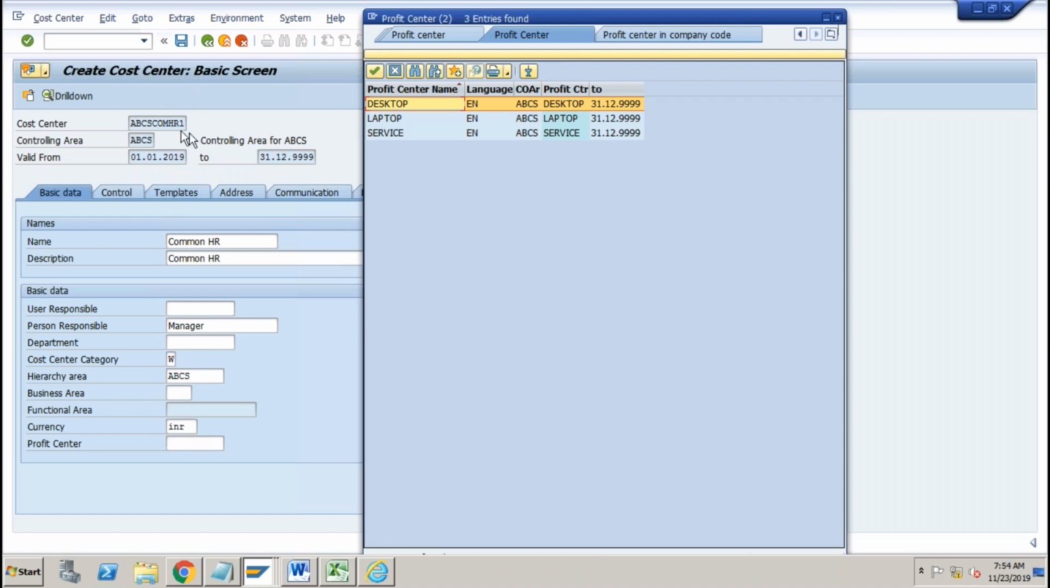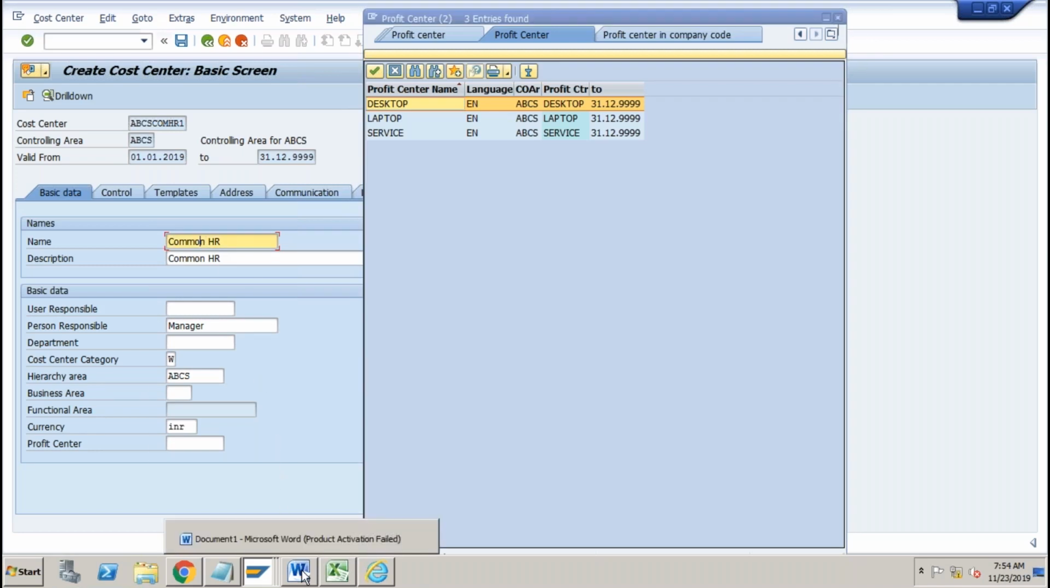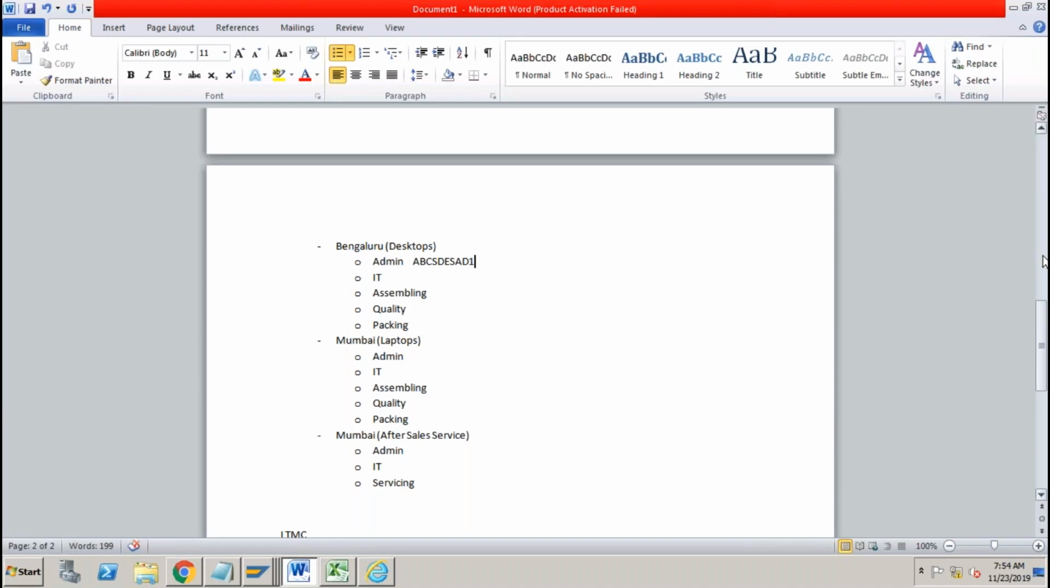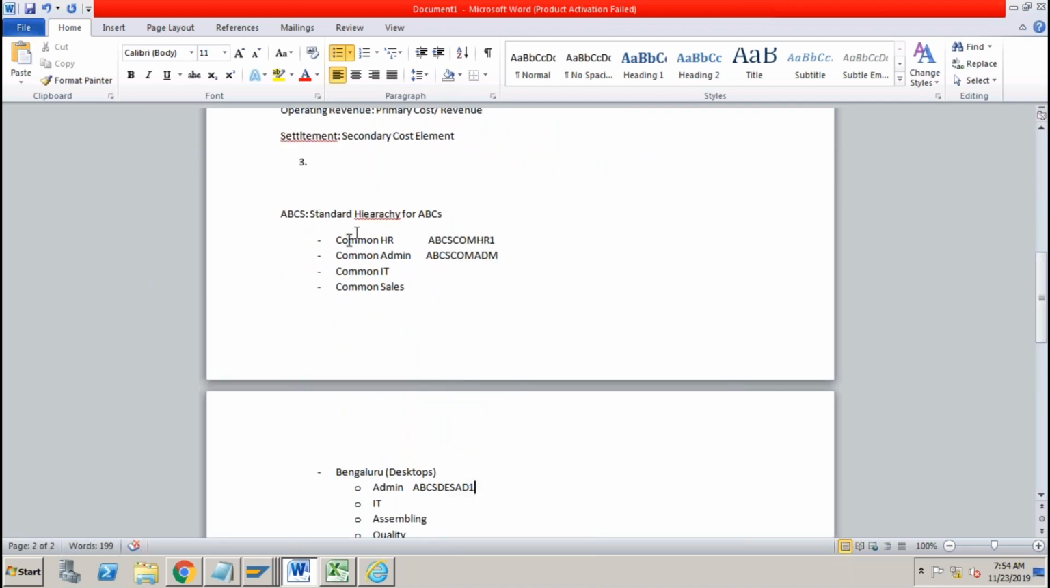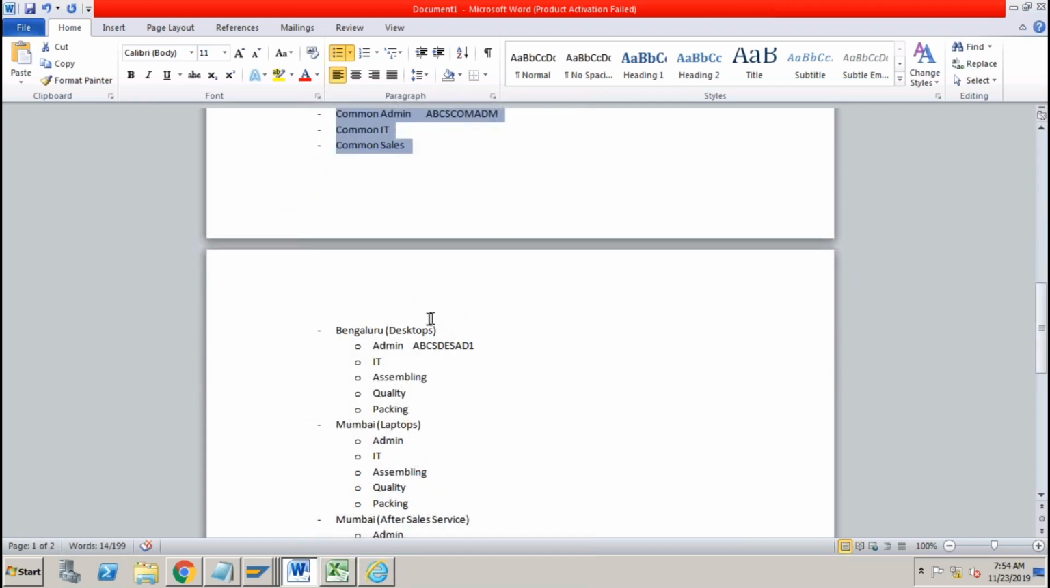The cost center that we are creating, at what level? This is for common. Group level, right, Vikram? Sorry, Sneha? At group level, we are creating at the common level. Okay, top node. Yeah, if you see this hierarchy, we have this node. First of all, this is the top node within ABCS. We are creating these common cost centers under the ABCS. And then we have these groupings. So we have separate cost centers for desktop, laptop, and service.